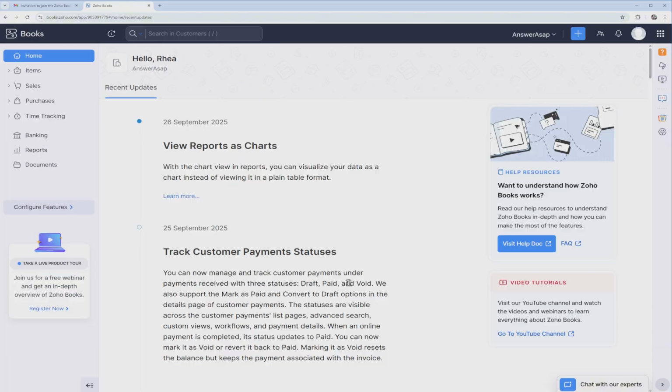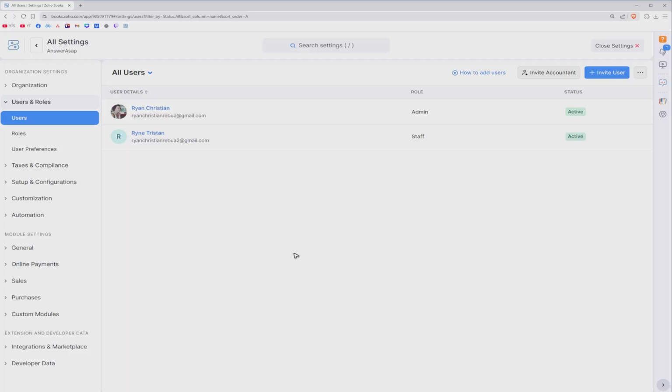And that is it. Now, when you go back to the user section, as you can see here, it now says active. That is how you add users in Zoho Books.